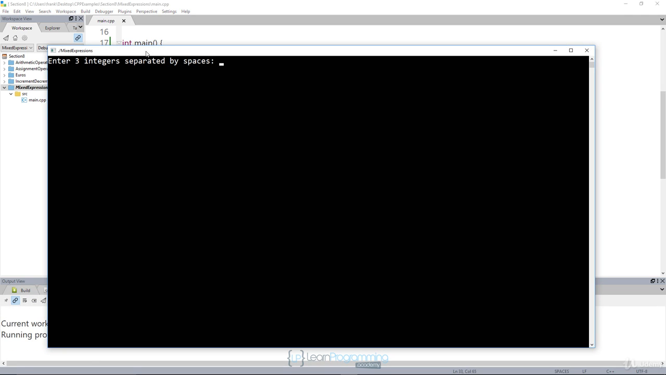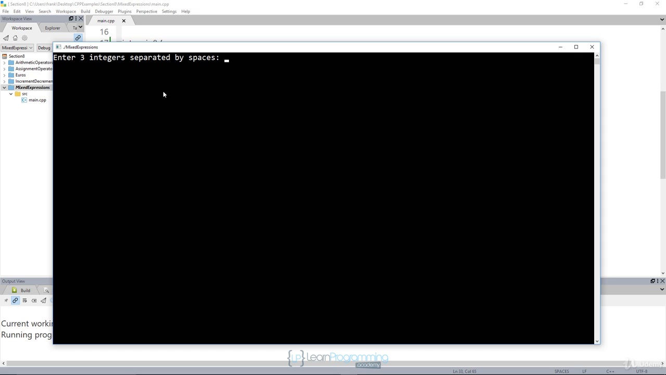Okay, no compiler errors, it runs. So let's run this. Enter three integers separated by spaces. How about 10, 30, and 20? Right, that's 40, 50, 60. 60 divided by 3 is going to give me 20. So I expect that to be the average.